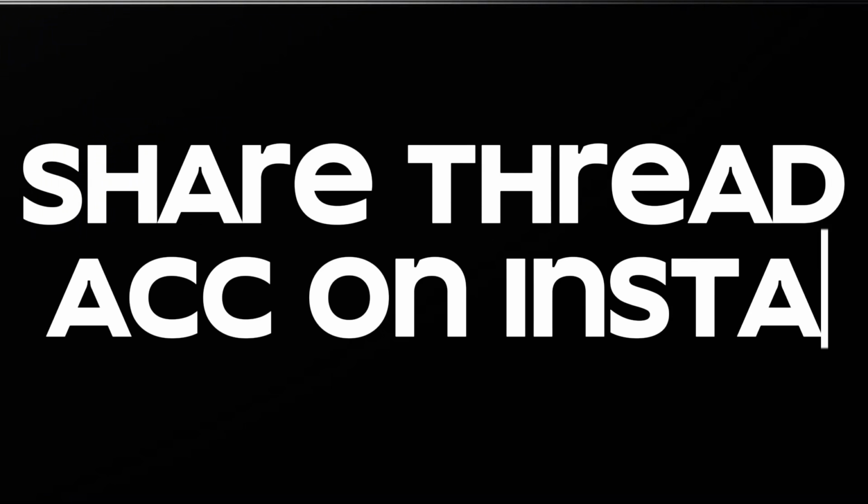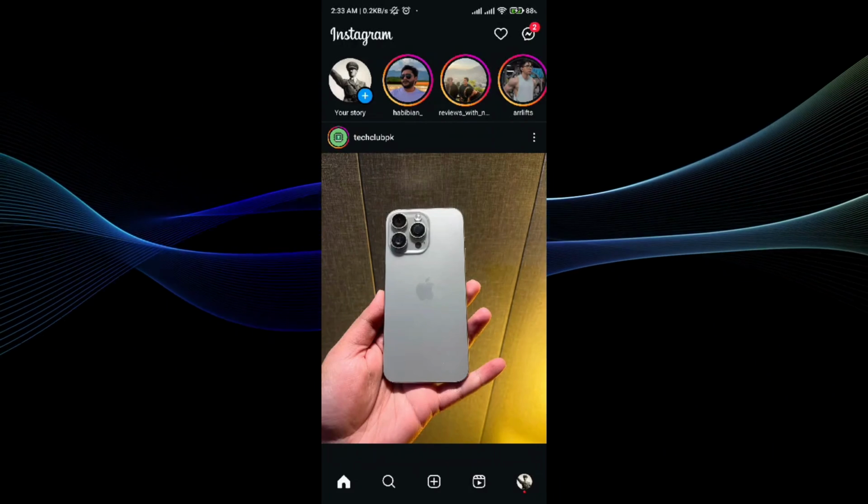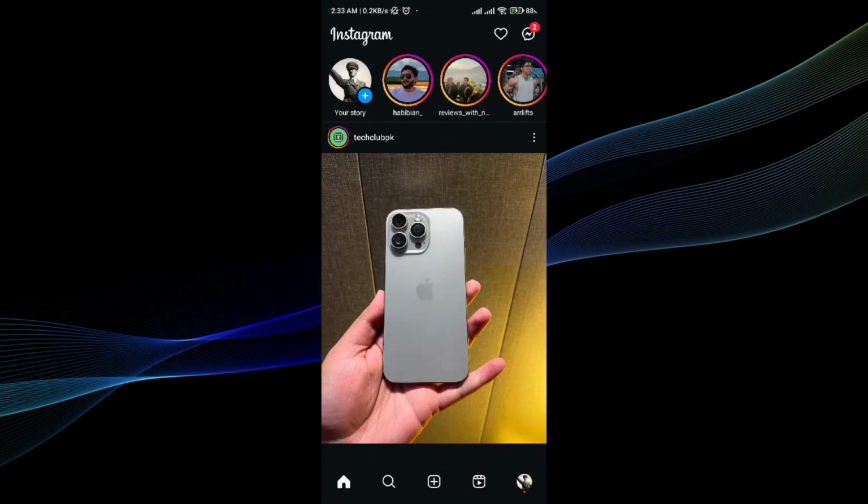I will be sharing how you can add the Thread account link on the Instagram story. For that, the process is very simple and easy. What you have to do is follow the video till the end to get to know about it.